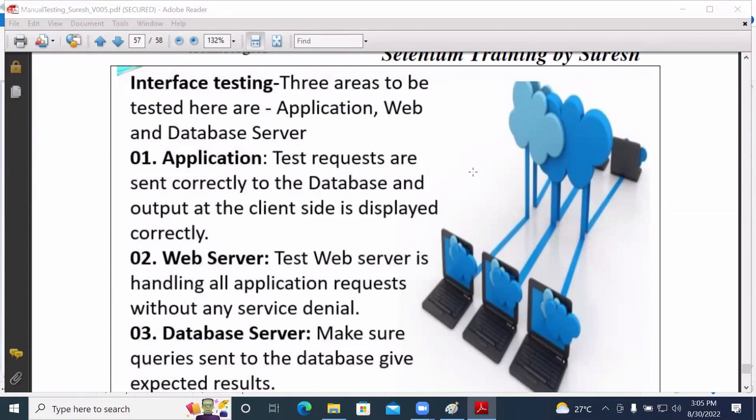Once you enter the URL, you should be able to see the Gmail login page displayed. The Gmail application opens. In that Gmail application, you enter the email ID and the password. That will connect to the Gmail web server. From there, it will connect to the Gmail database server.